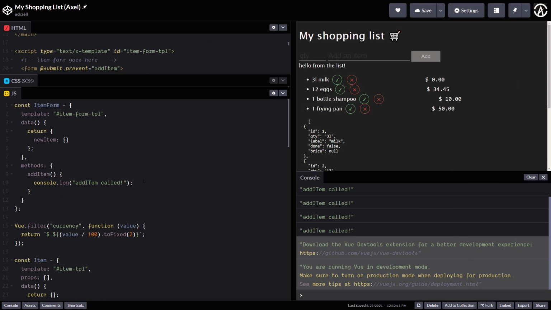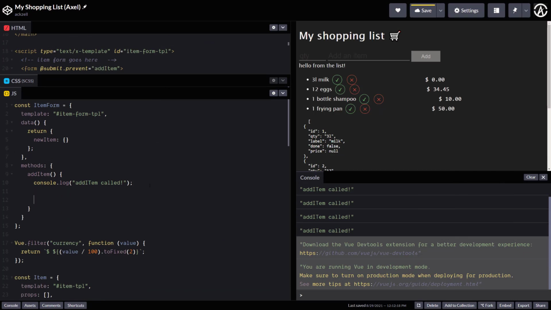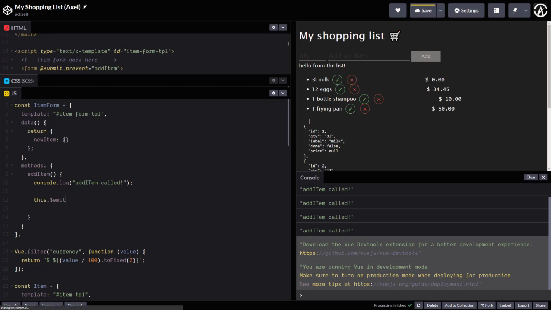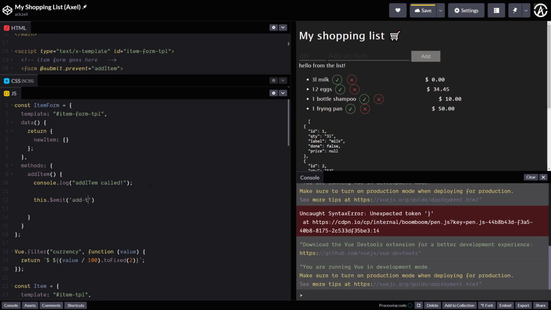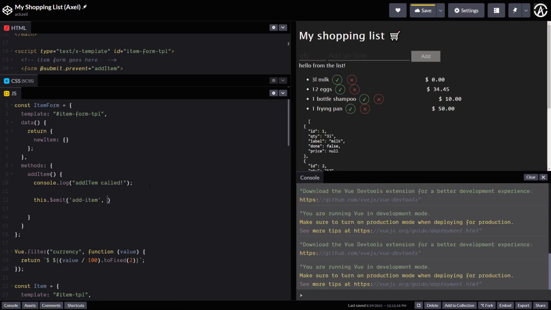What we do is we go into the item form, and what we want to do is emit an event, which is going to be called add item. And then when you are emitting events, you can provide what is called a payload, right? Payload. Okay, so this variable does not exist yet. We need to create it.